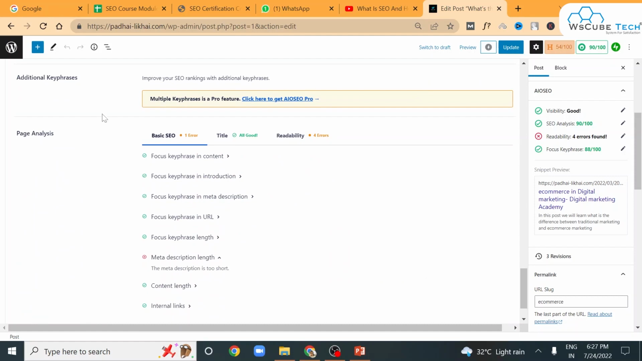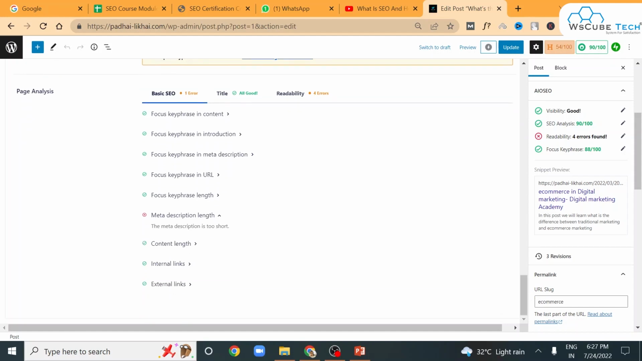After that, this is the page analysis, that is your focus keyword. You already mentioned that particular keyword in your content, in your introduction part, in your meta description, in your URL, and your focus keyword length is also fine here. Meta description length, you must take care about your meta description length, that is too short here, so you have to keep in mind these points. Content length, your internal linking, external linking, you must take care about the internal linking and the external linking part. How you can do internal linking, let me explain.